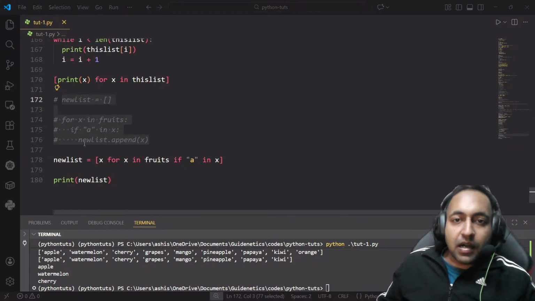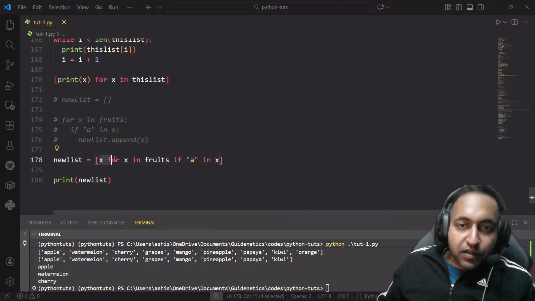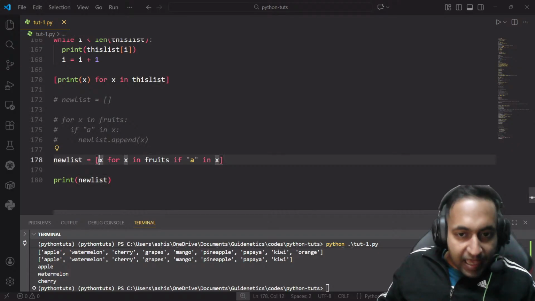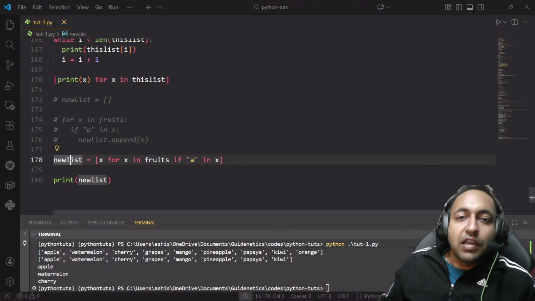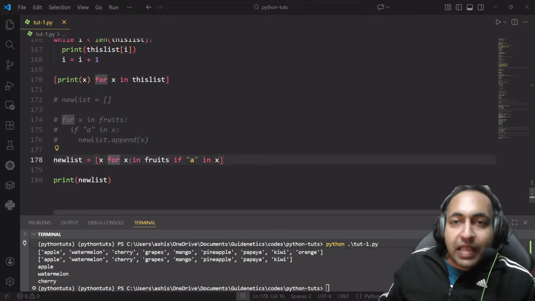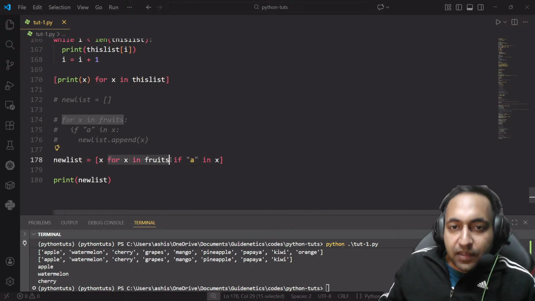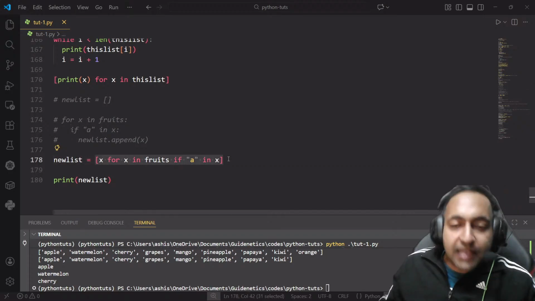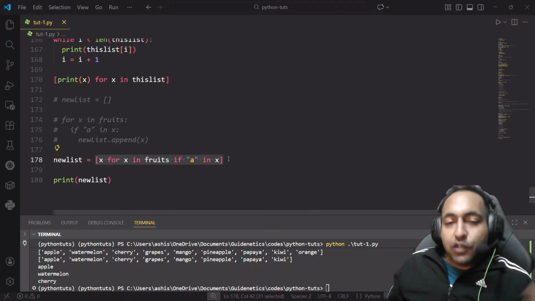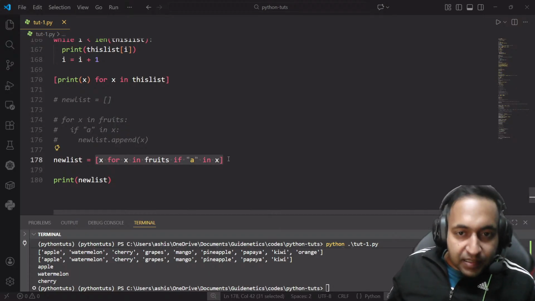Okay, so using the list comprehension, we can just create a list, and inside this we will say X. So X is the item. So what does the syntax mean? New list is equal to X for X in fruits. Here is the for loop. We are using the membership operator here. For X in fruits, and we are specifying a condition, if A in X. As I told you, this syntax will take some time to get used to, but this is powerful.